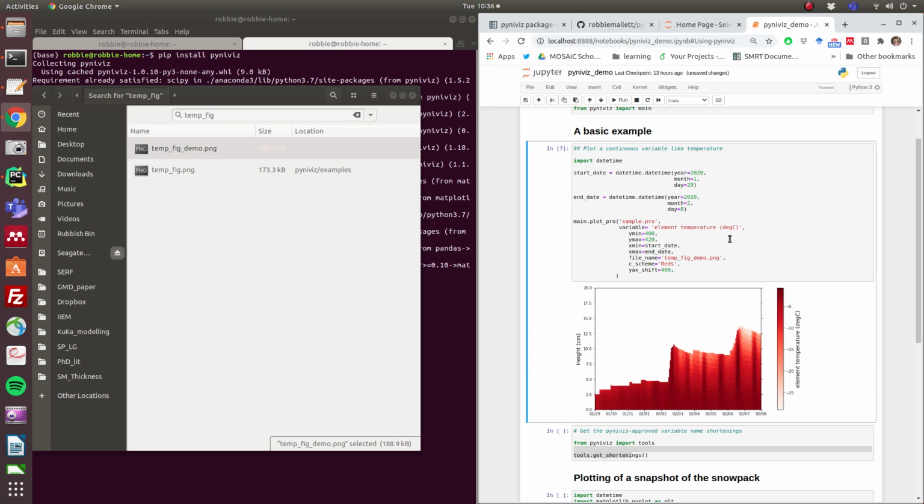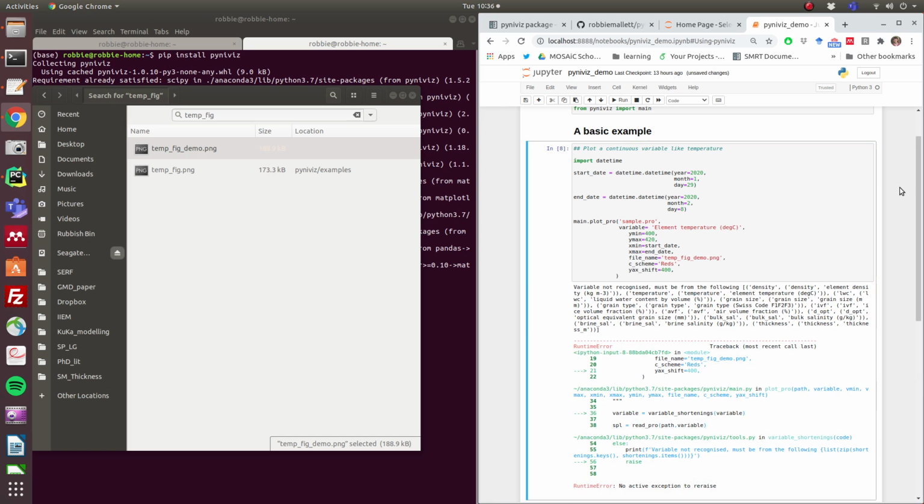You might also want to plot a non-continuous variable. So how do you actually get the names of these variables? Because if I'd gotten this slightly wrong, and maybe thought it was in the PRO file as capital E, then the module wouldn't know what to do, but it does give you a list of the full variable names. And it also gives you a list of some pyniviz recognized shortenings. So instead of writing element temperature brackets degrees C, I could have actually just written temperature.